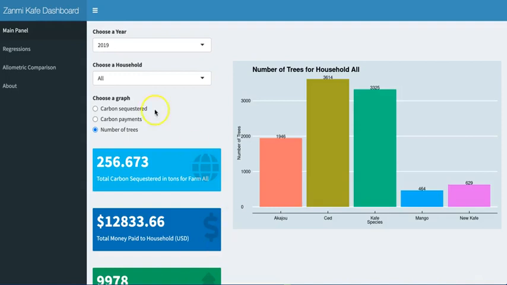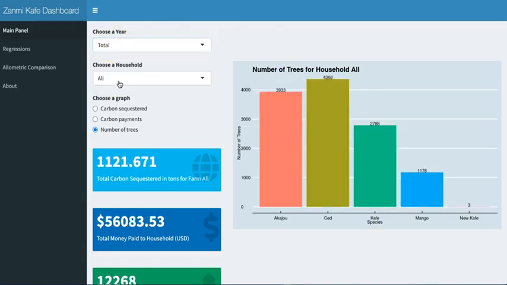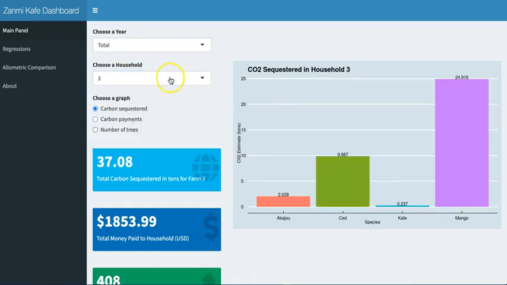This is the main panel of our dashboard. It allows the user to compare carbon sequestered, carbon payments, and trees planted across multiple years. You can pick between the years 2019, 2021, or both. Then you can choose a household. You can look at individual farm data from the 51 households or the totals across all farms.